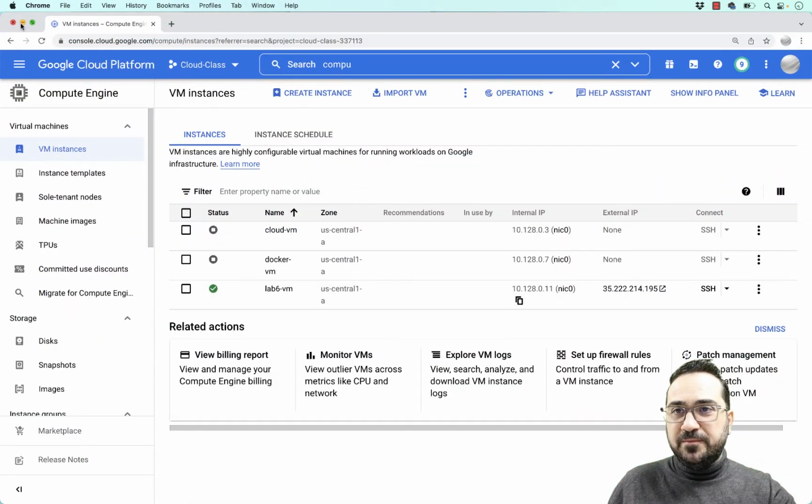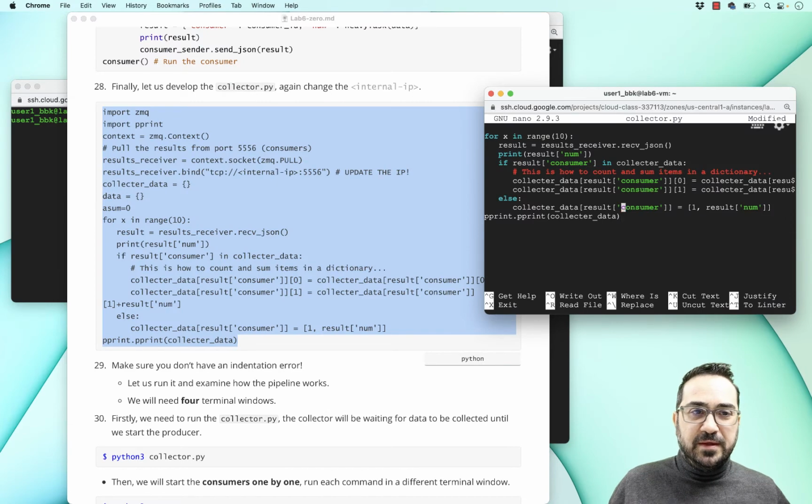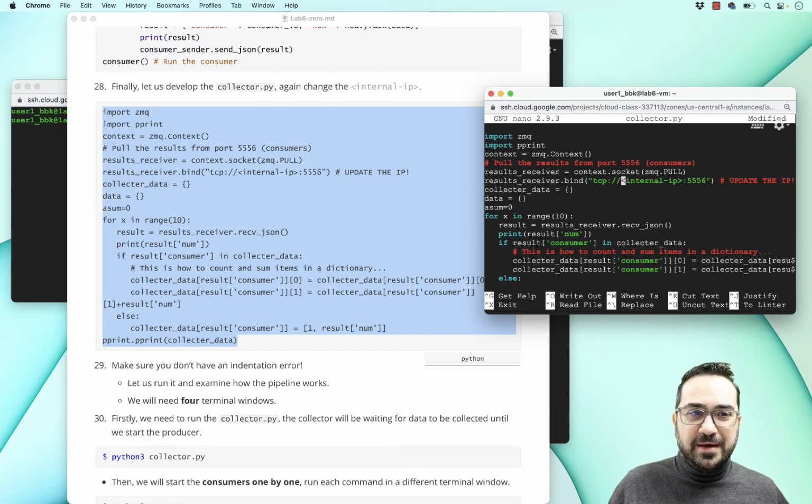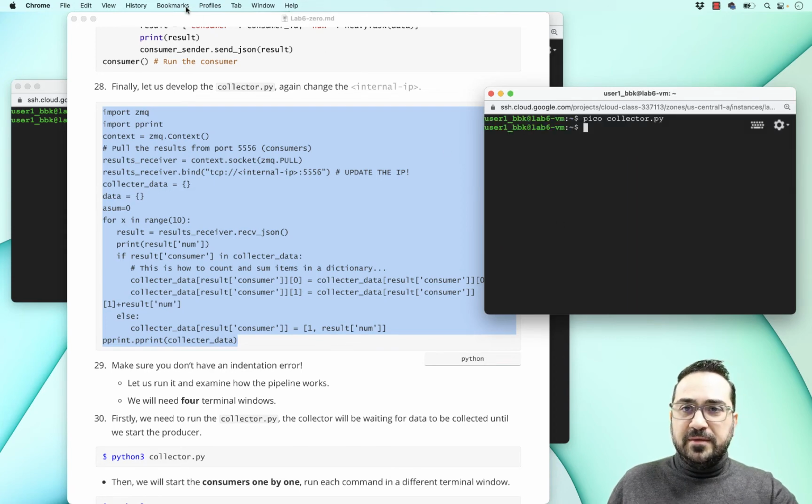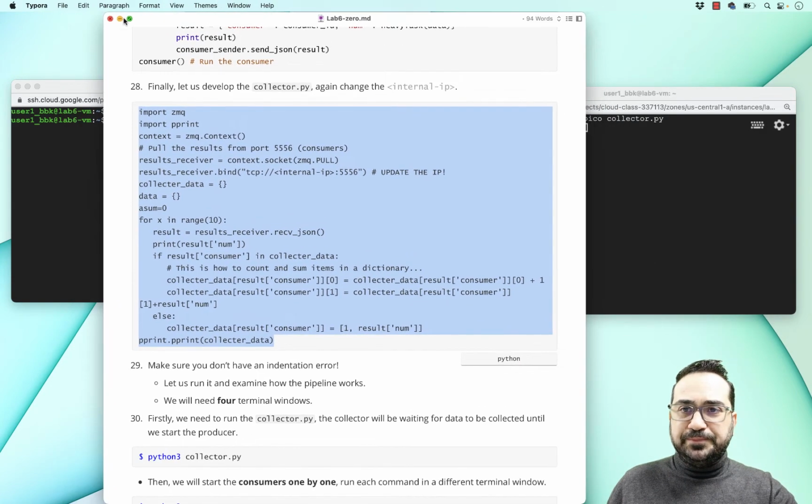So again, copy this. This is why I say it's a good idea to store it somewhere, so you don't have to go back again and again. And change the internal IP address of this one. Okay, update this, and that's fine. Control S, Control X. All right, so let's see what we have here.